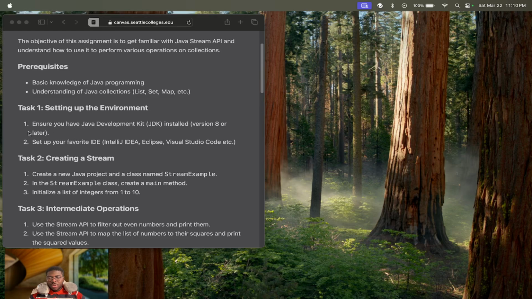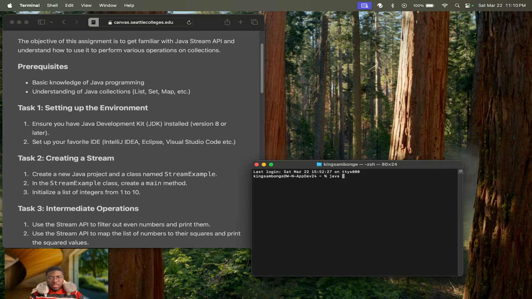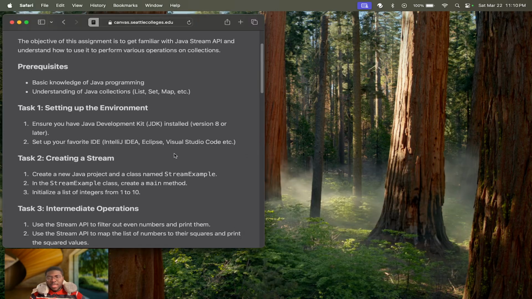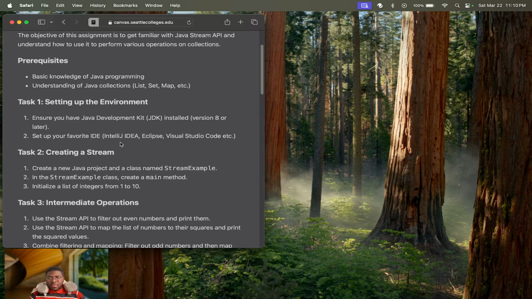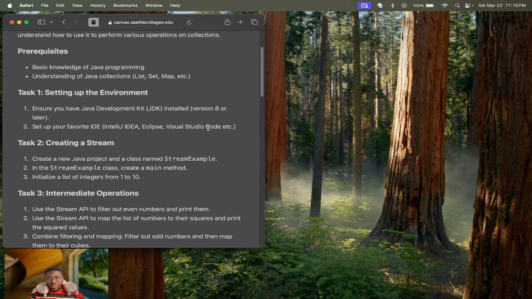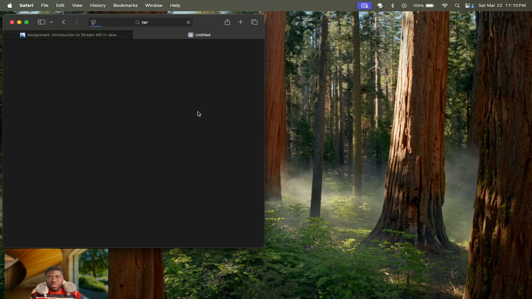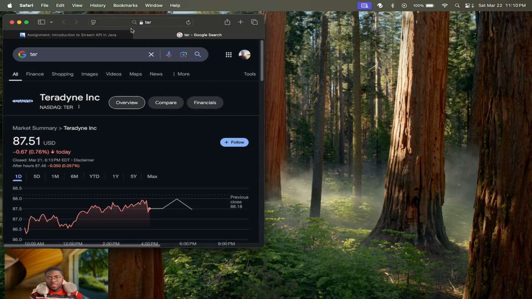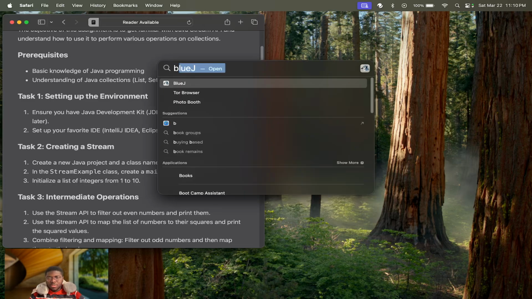Ensure you have the Java Development Kit, JDK, installed, version 8 or later. I sure do have that. Let me see my version. All right, I have Amazon's Corretto 21, so yes, my JDK is there. And set up your favorite IDE. Well, I use Visual Studio Code, but I'll just use a basic BlueJ. Sorry for that.